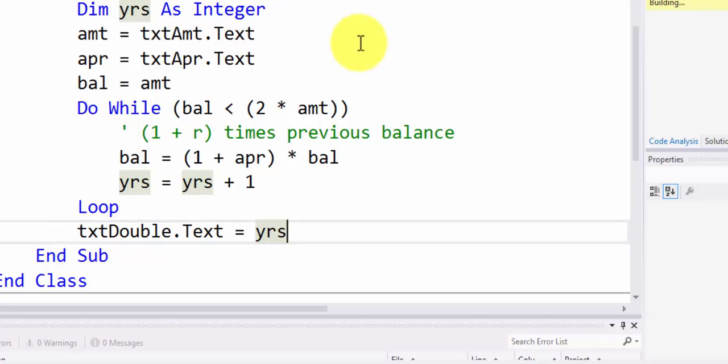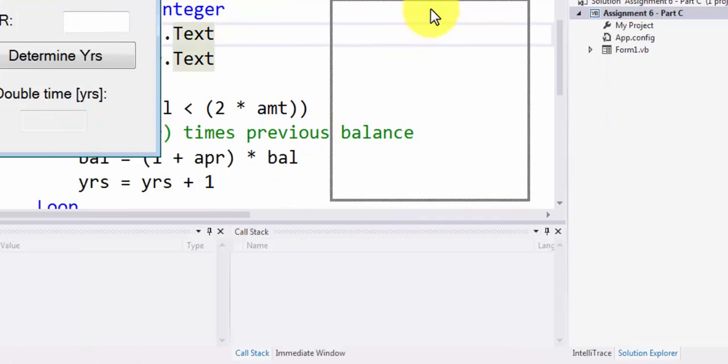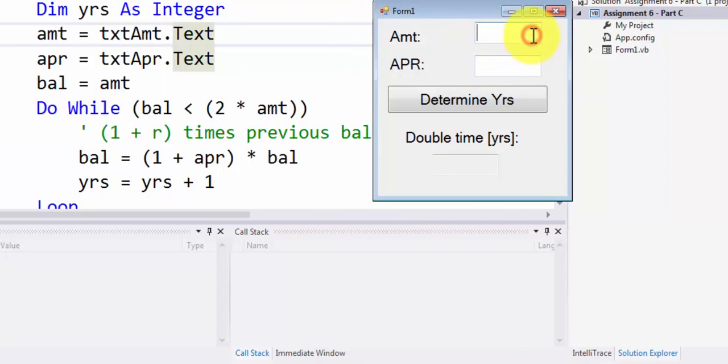So let's say when we are running it, the amount is $12,000 invested at the interest rate of 0.03. When we determine the years, it says 24 years. So this basically solves that problem.